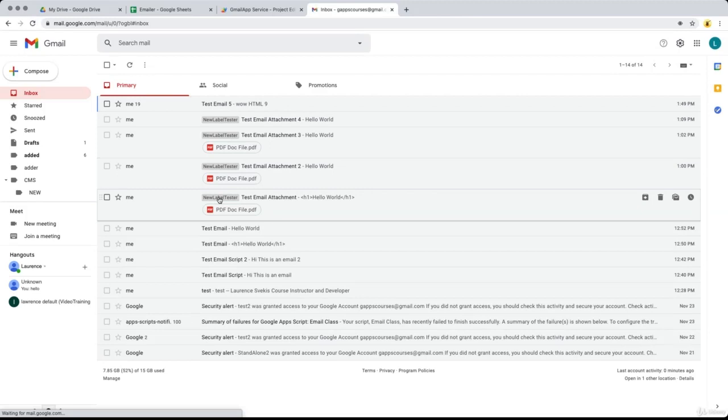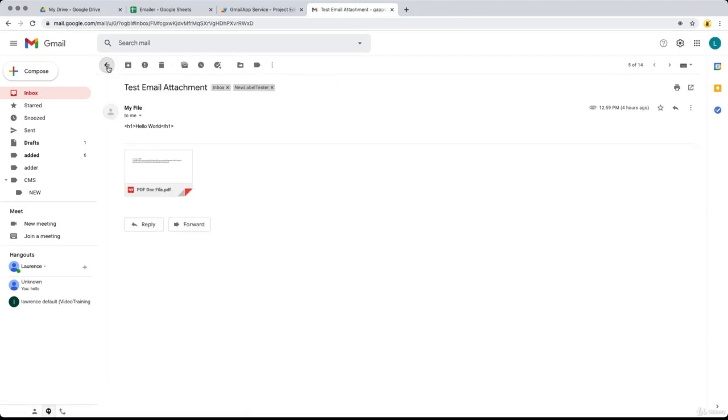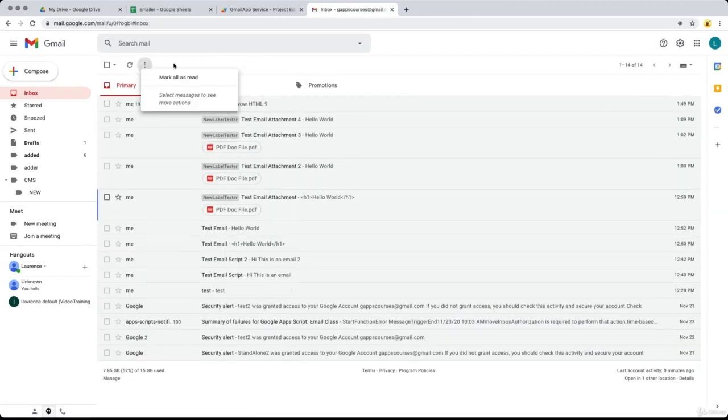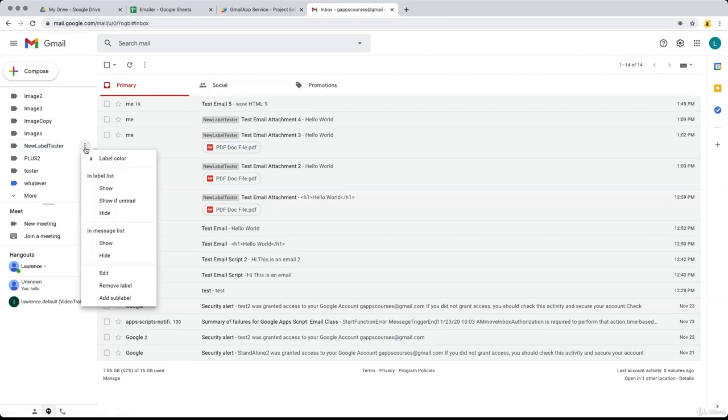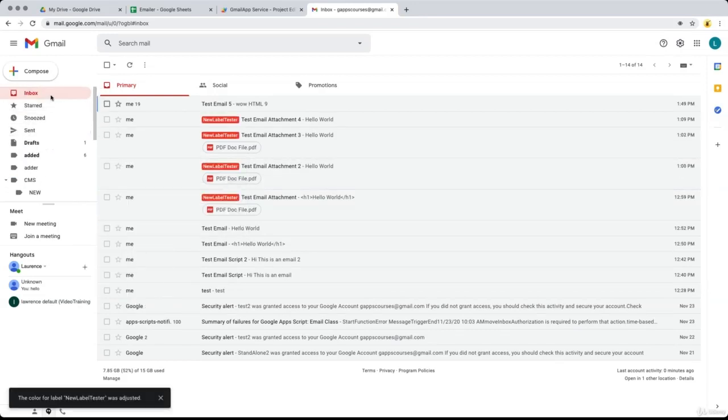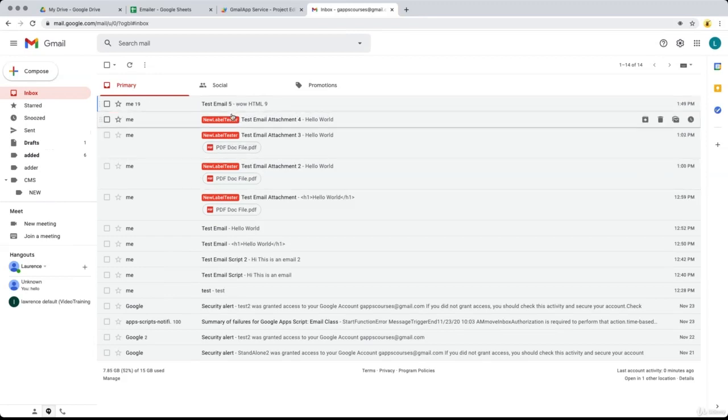And we do have the label. If you want, you can also update the labels as well. So you can apply different colors to the labels. Let's add a label color to it, nice and red, so it stands out. So that's our inbox, and now we've successfully applied labels to there.